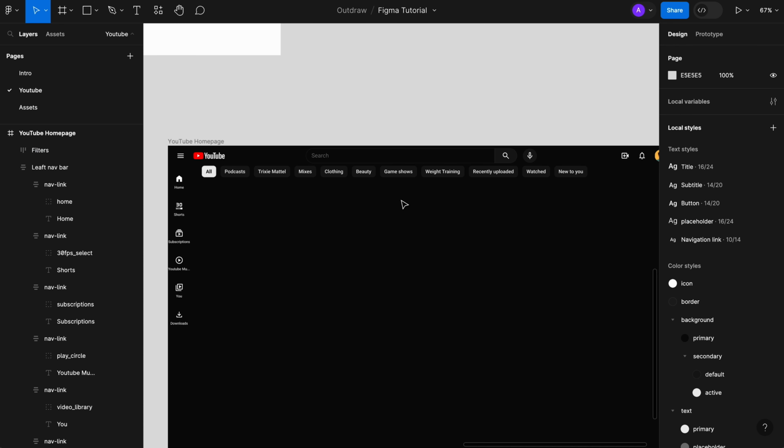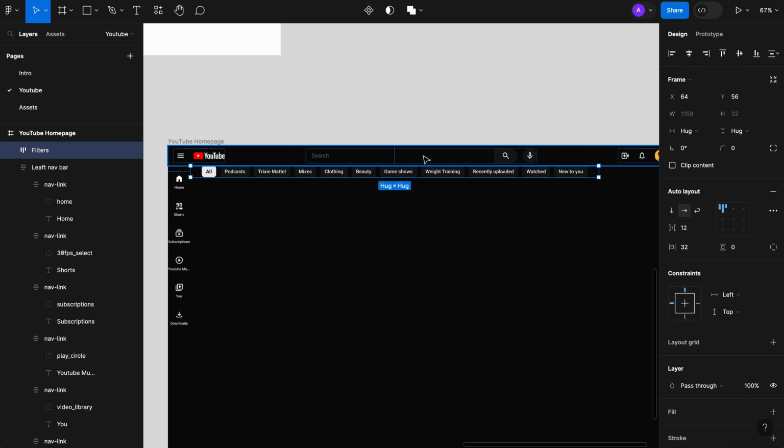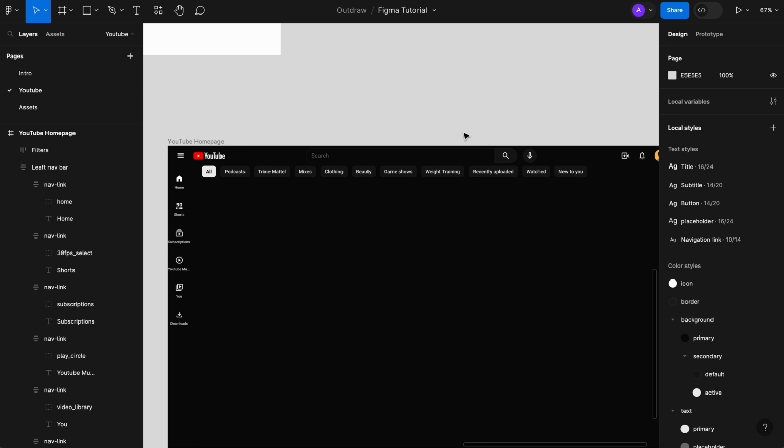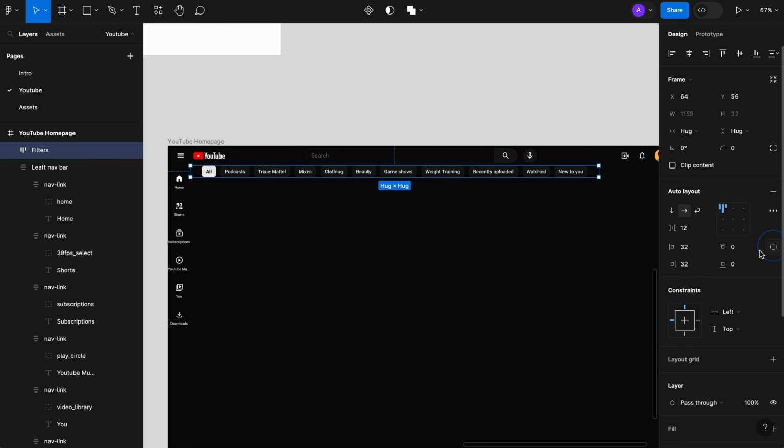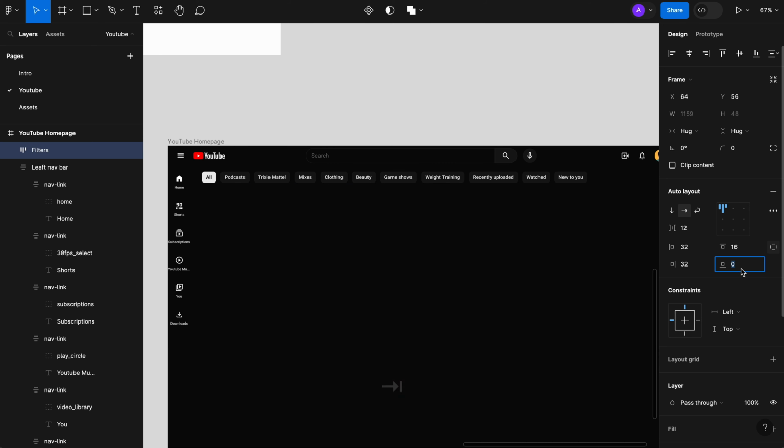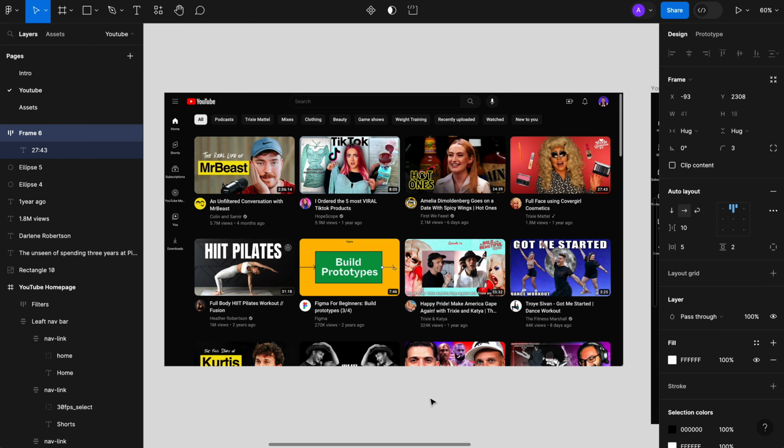I think we also need to add a little bit of vertical padding between those two elements here, so that filters are not basically on our top bar. Let's add top padding 16 and bottom 32. We're done with the filters.